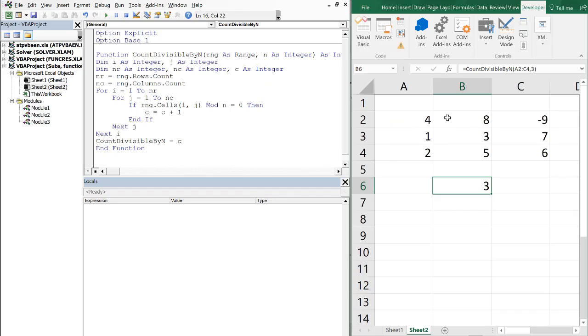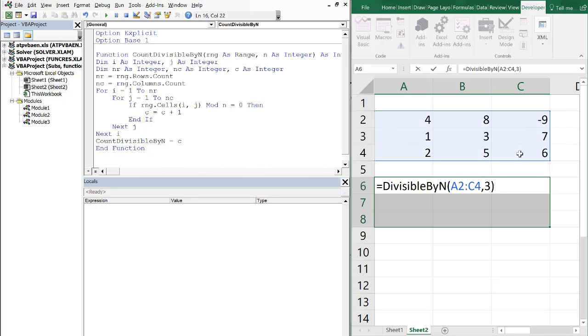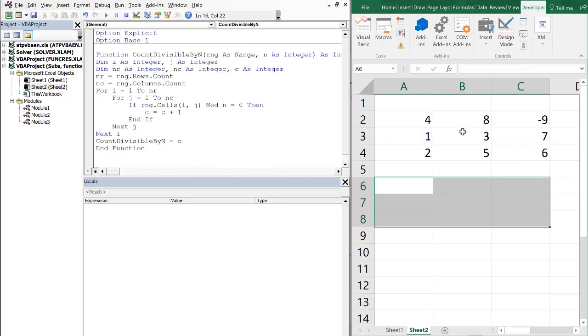So I've got some data here. This is a little bit different from what I just showed you in the diagram, but negative 9 is divisible by 3, 3 is, and 6. So I want to be able to highlight a 3 by 3, and type in divisible by n, and then put in my range as the argument and divisible by 3, and I would do Control Shift Enter, and then it would give me a 0 or a 1 depending upon if the corresponding element is or is not divisible by 3.